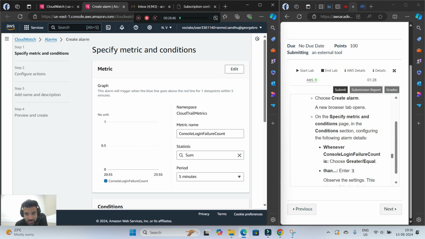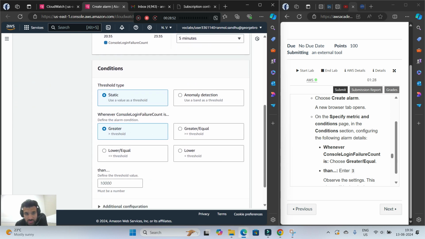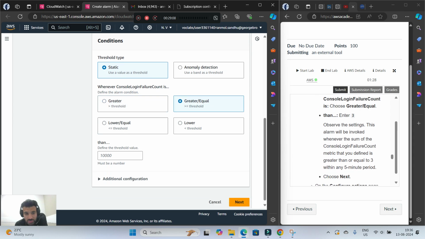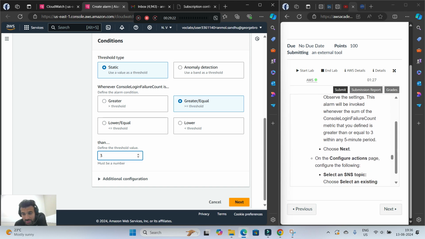On the specify metric and conditions page, in the condition section, configure the following alarm details: whenever console login failure count is, choose greater than or equal, and then enter 3. Observe the setting. This alarm will be invoked whenever the sum of the console login failure count metric that you defined is greater than or equal to 3 within any 5 minutes.